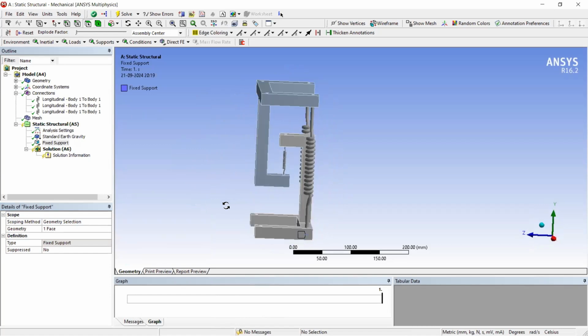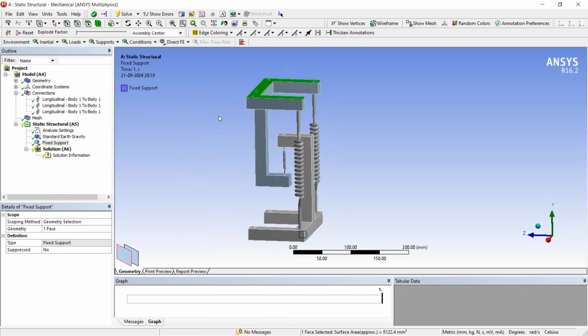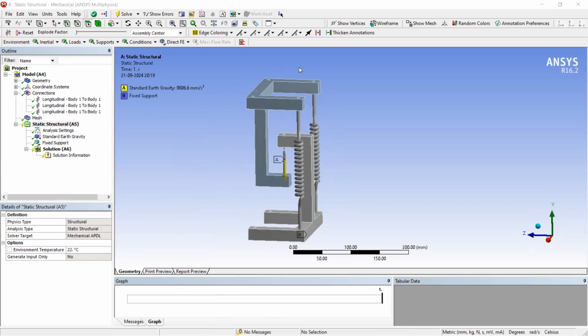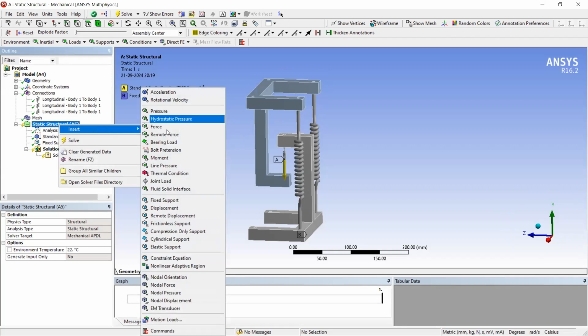Next, on the top, which means on this face, we are going to apply the displacement. We want this particular body over here to move downwards, in the minus y direction. As you can see from here, this will be in the minus y direction. So we are going to apply a displacement in that particular direction. Right click, insert, and here you get to see the displacement.